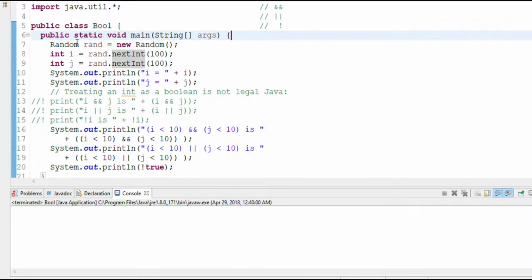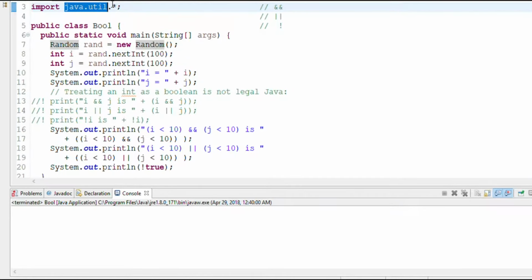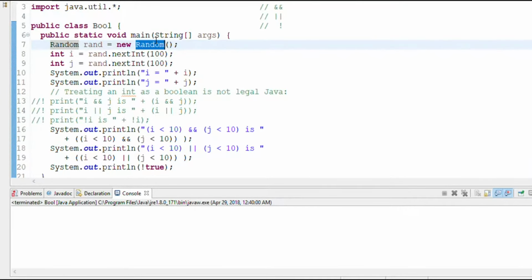Now, in this program, we create a random object to generate numbers, and for that we use the Java util library. Now, if you create a random object with no arguments as we did here, Java uses the current time as a seed for the random number generator, and because of that, it produces different numbers for each execution of the program. Now, here we have two integers, i and j.